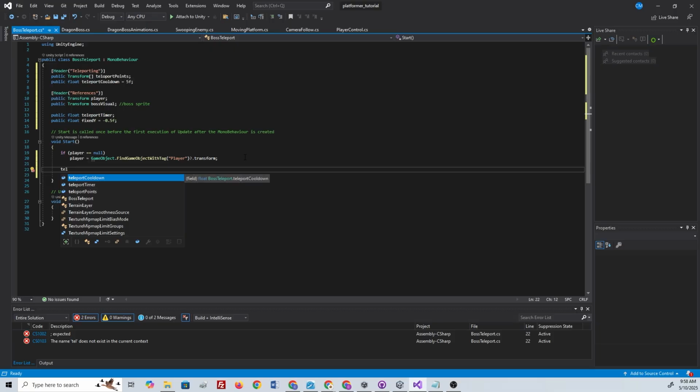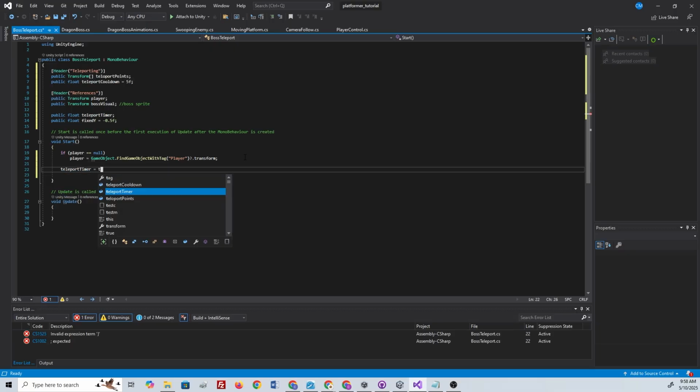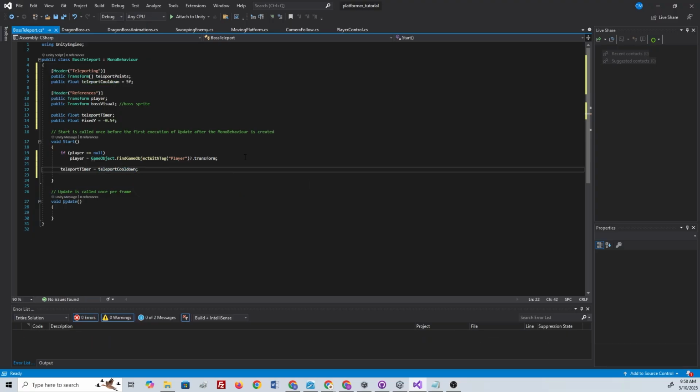All right, teleport timer is going to be equal to the teleport cooldown. Let's see.